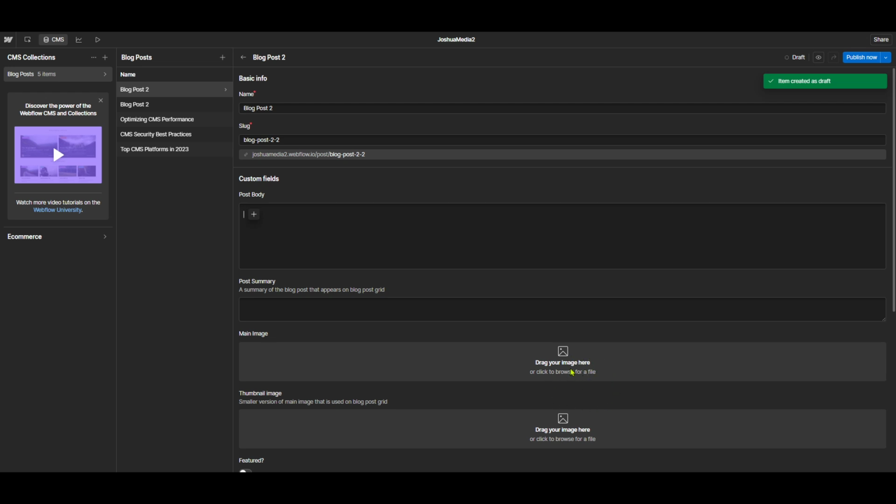These steps might seem simple, but they're powerful in maintaining a fresh and dynamic website that engages your audience effectively. I hope this brief tutorial has given you clarity on adding and managing CMS items in Webflow.